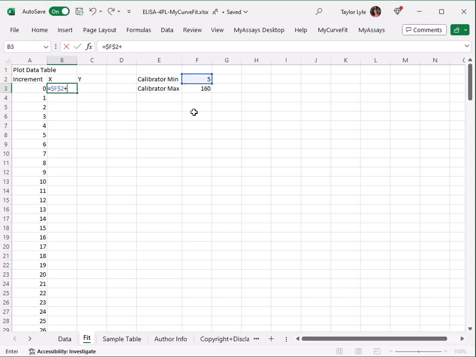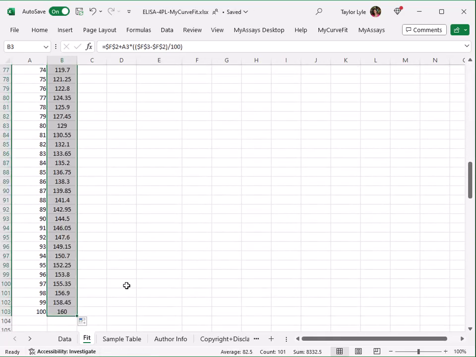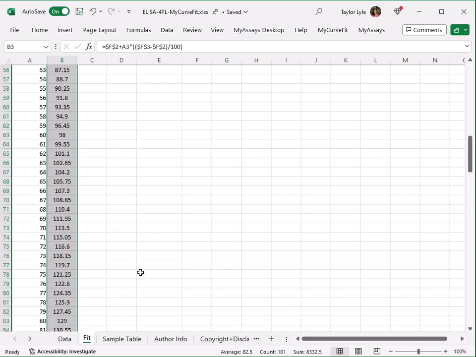Next, I'll enter plus and select the increment value. I'll not add the absolute reference here because we want this portion of the formula to update based on the associated increment value. Multiplied by the maximum calibrator value, pressing F4 to denote an absolute reference, minus the minimum calibrator value, again pressing F4, divided by 100. I'll press enter to apply the formula. Now I can drag this formula down the remainder of the column to fill the rest of my X values. And once that's complete, you can see that they span the range of my calibrators from 5 to 160.